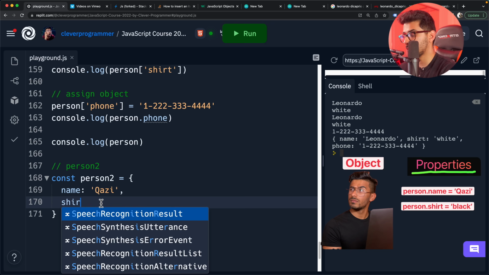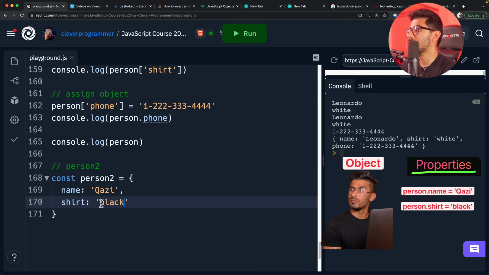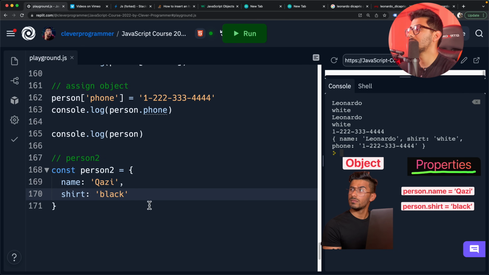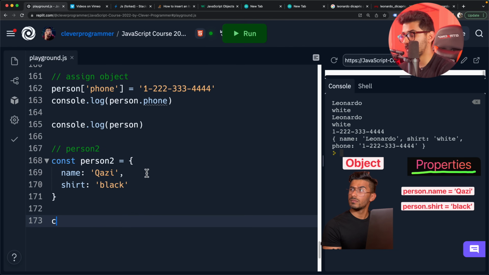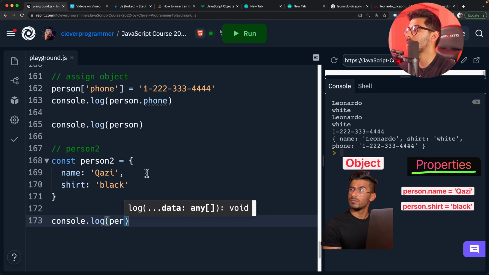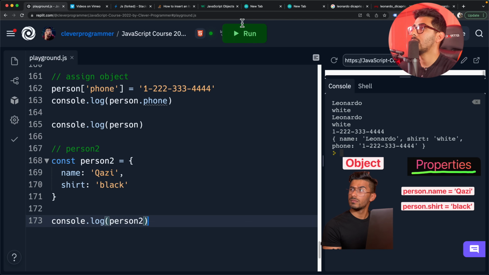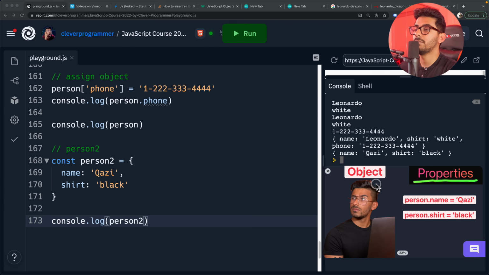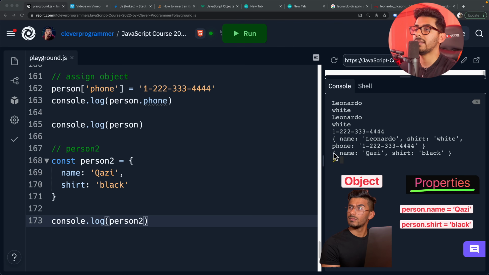The second key value we're going to set is shirt is black. And that's it. That's the way you represent this object. So if we do console log person2 and run it, boom, you can actually see that it's showing you Kazi and shirt is black.